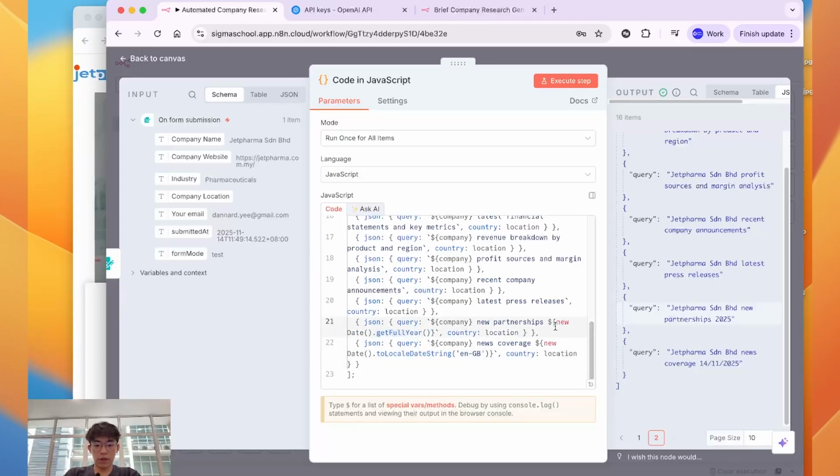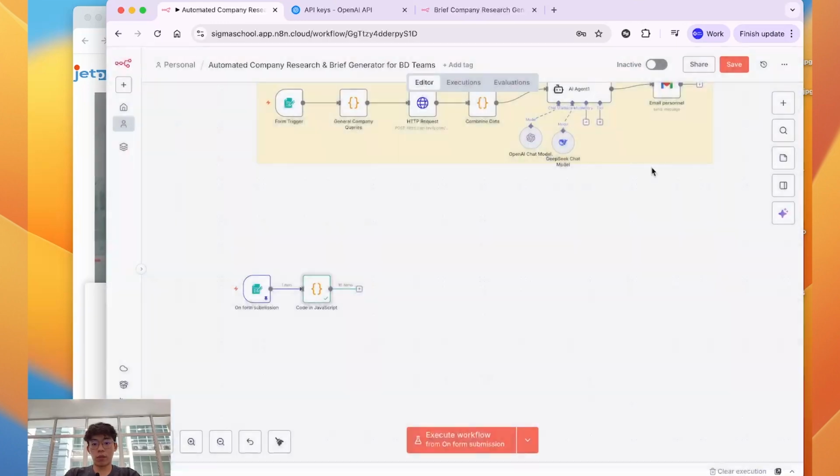For this year, the code will be new Date().getFullYear(). Same for getting the full date, toLocaleDateString. What it does is it just gives it in day, month, and year form.